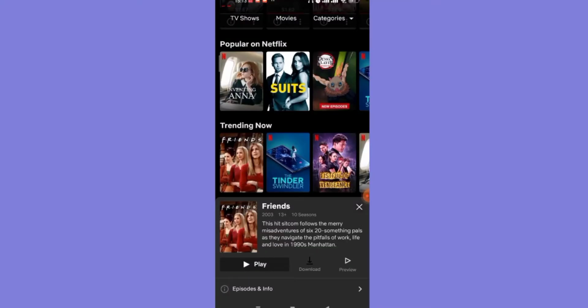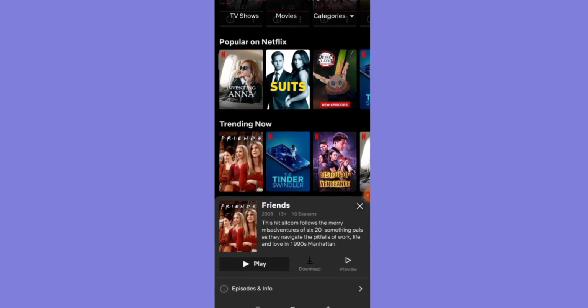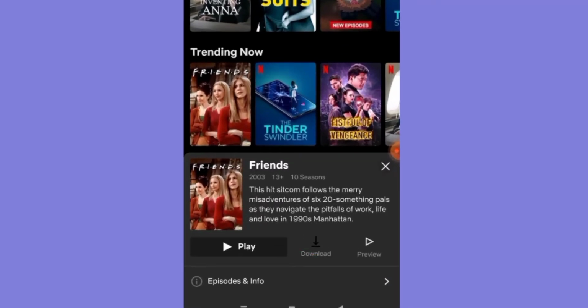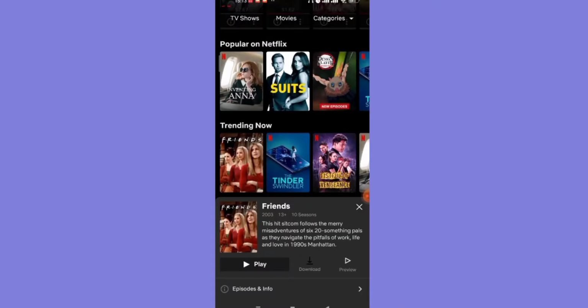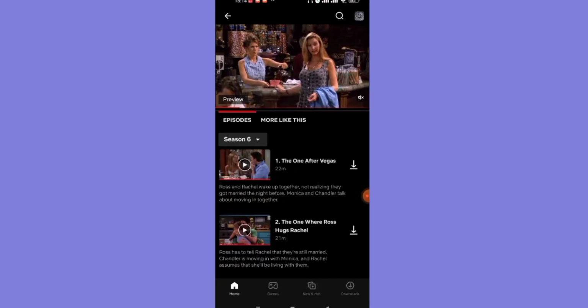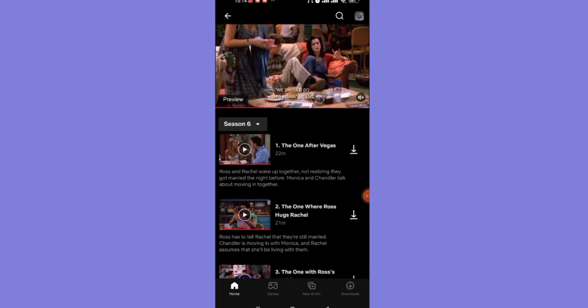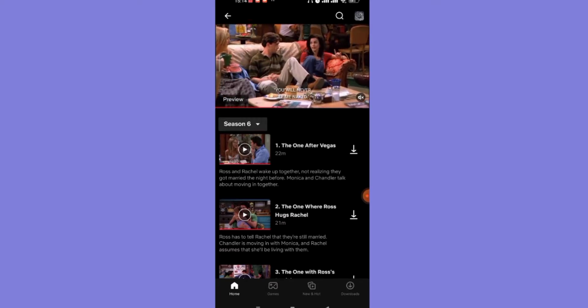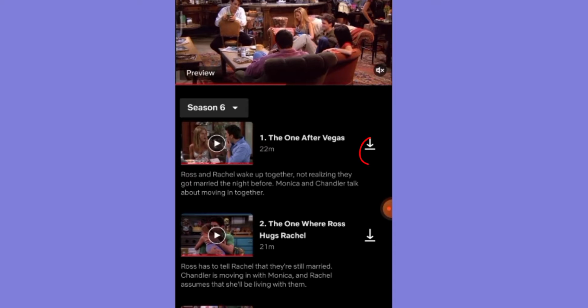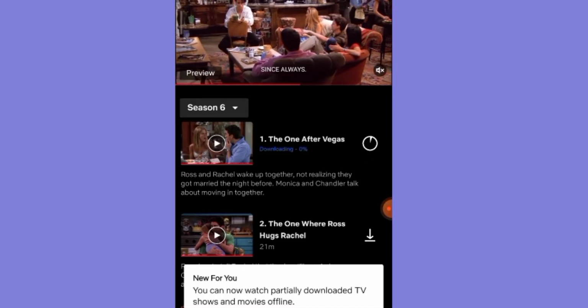Now I can choose to download all the episodes by just simply clicking on this download button, or I can manually select the episodes which I want to download. To manually select the episodes, I'll have to click on the Friends option again. After I click on the Friends option, I'll be guided to another page. Now let's say I want to download this The One After Vegas episode. All I'll have to do is click on this download option, which will instantly start the download.